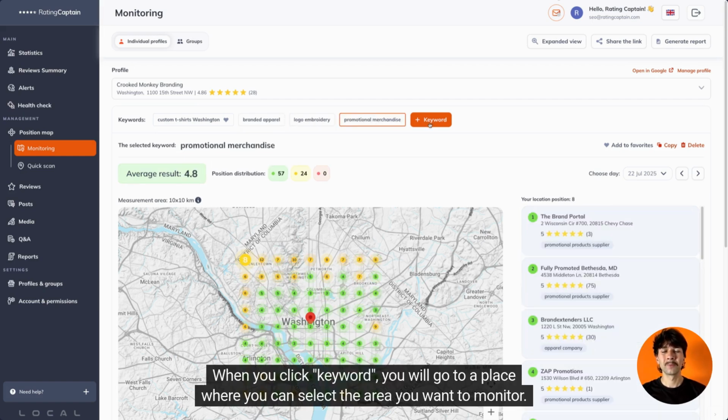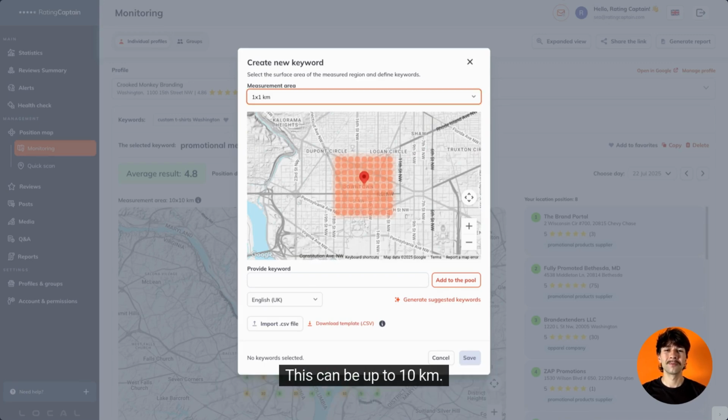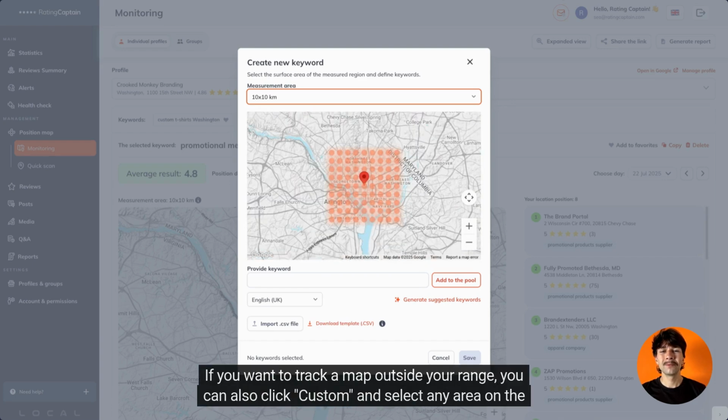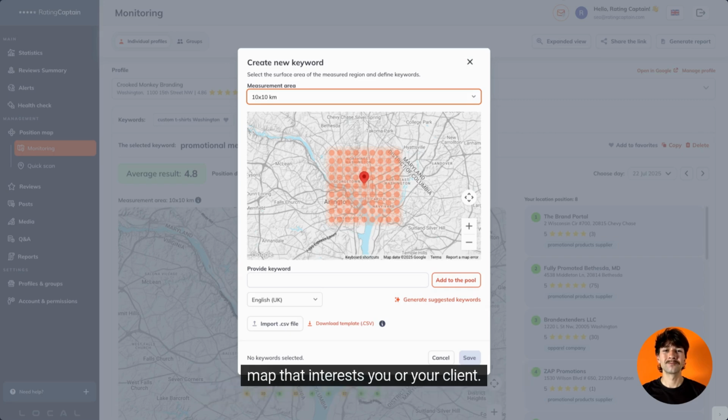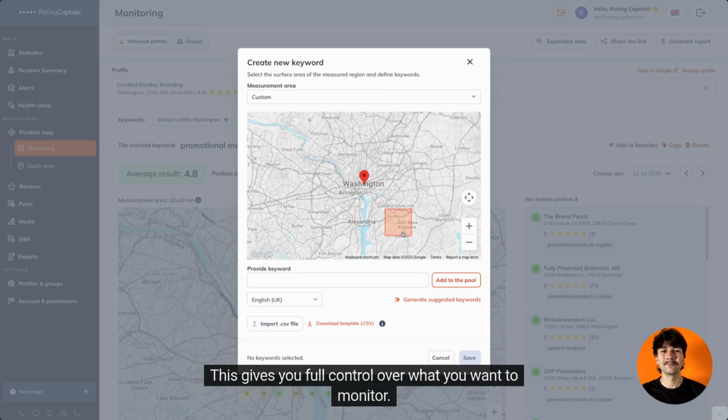When you click Keyword, you will go to a place where you can select the area you want to monitor. This can be up to 10 kilometers. If you want to track a map outside your range, you can also click Custom and select any area on the map that interests you or your client. This gives you full control over what you want to monitor.